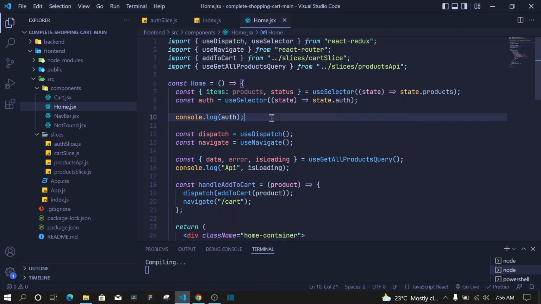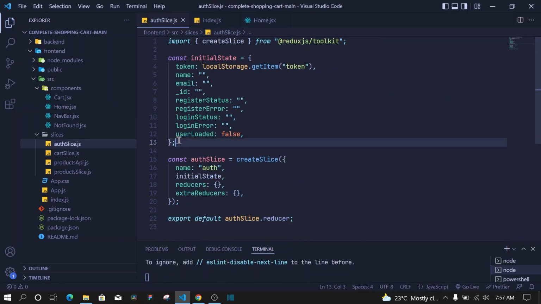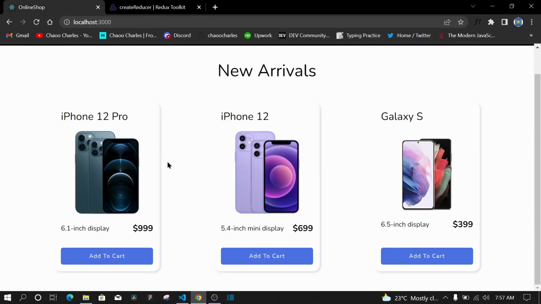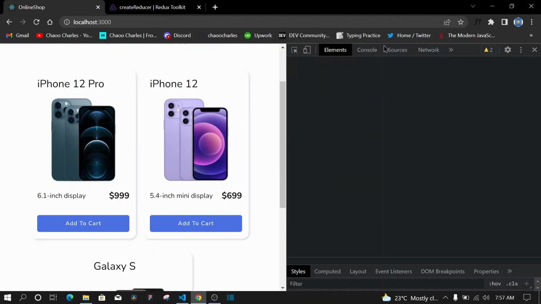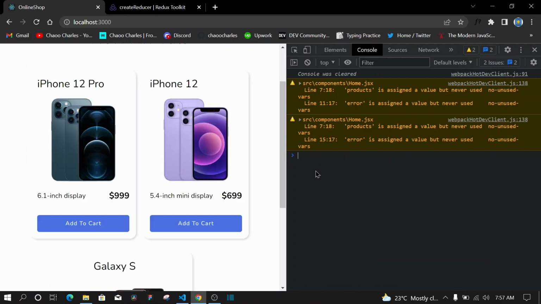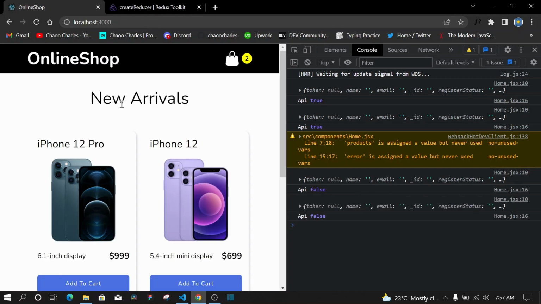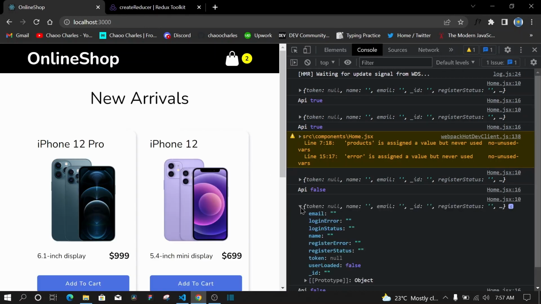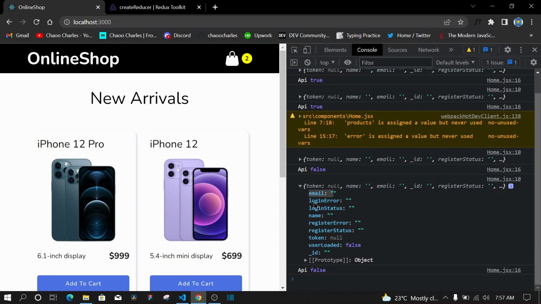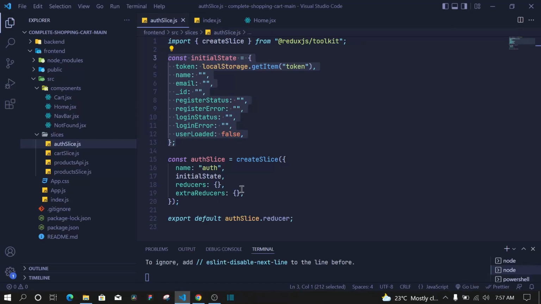And what we should get now is our initial state. So we should see something like this at the console. At least we should see it. Okay, so at our app, I'll inspect and then go to the console, and we don't see anything. Let me refresh, and once we refresh, you'll see we have it. Okay, the email is empty, login error is empty, token is null, and yeah, our configuration is working. So that is working. Cool, I'm happy with that.